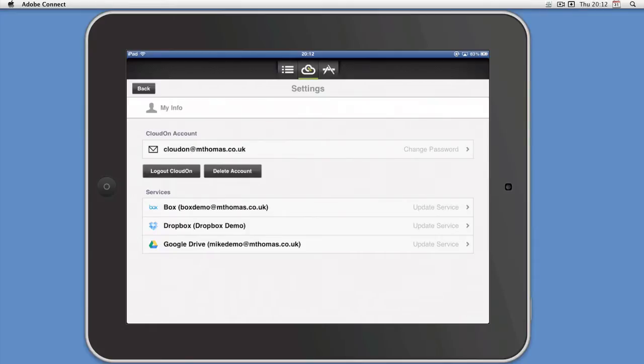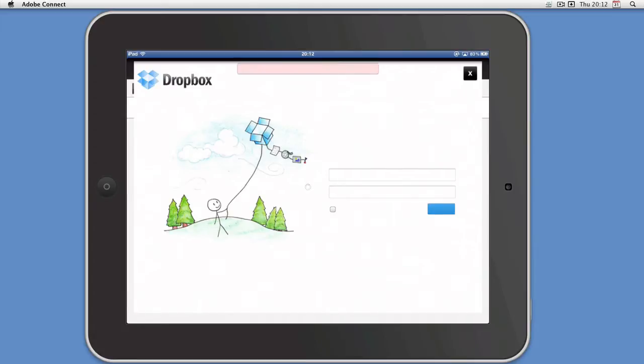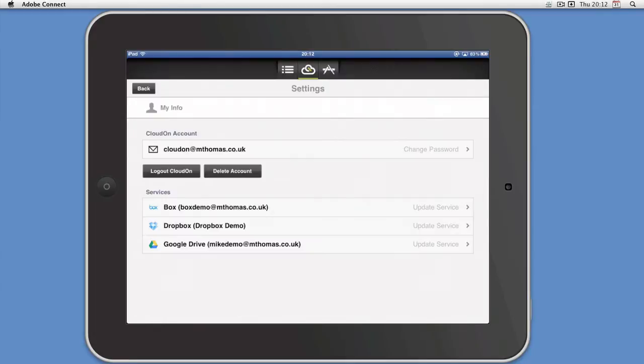So if you wanted to change the Dropbox account that you were linking to, or if you hadn't set up Box or Google Drive, then instead of saying update service, it would allow you to actually configure the service. So if I go to Dropbox, I'm not going to change anything, but this is just to show you what the screen would look like. All you do is type in your Dropbox credentials there and sign in. And very, very similar for the other two, for Box and Google Drive. I'll come back to the third button shortly.